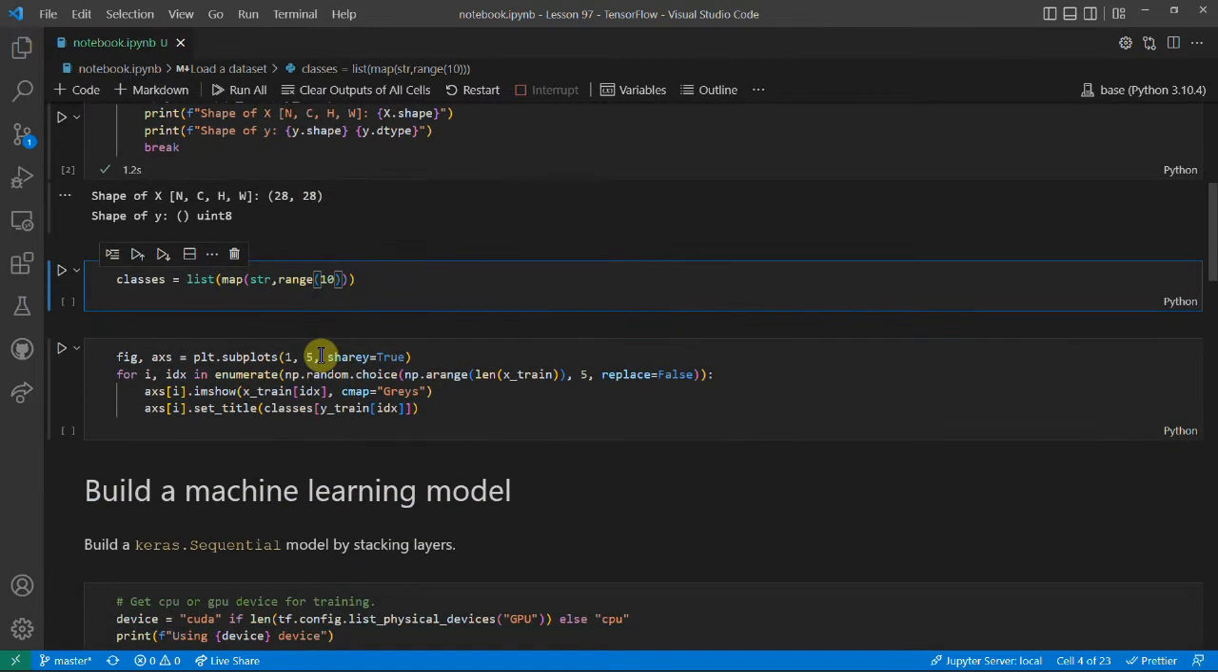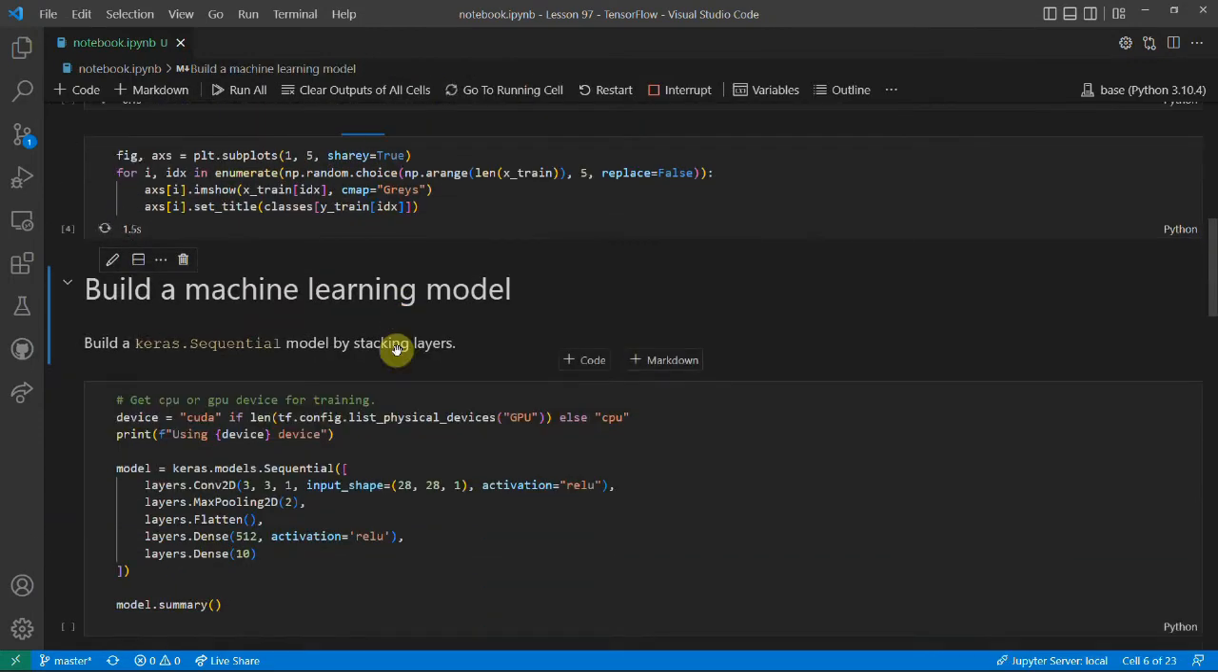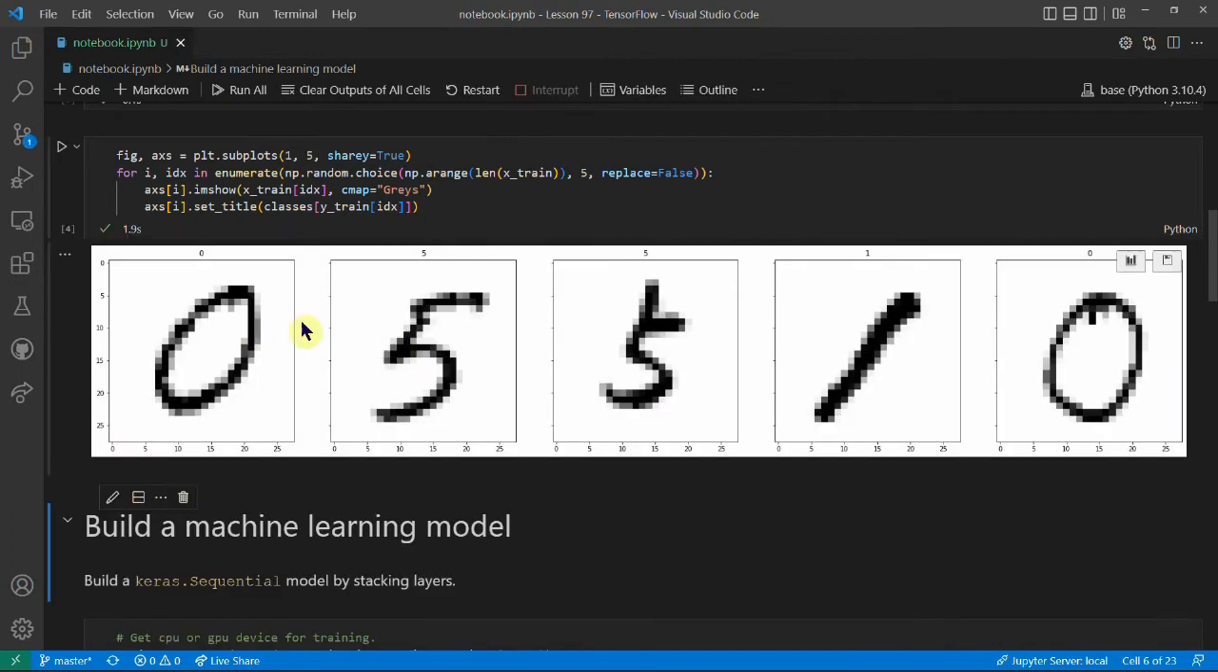Next, we want to find out the classes, and because these are just digits, they're a list of the numbers 0 to 9. And you can see a few random ones here. So you've got numbers 0, 5, 5, 1, and 0. And that's what they look like.